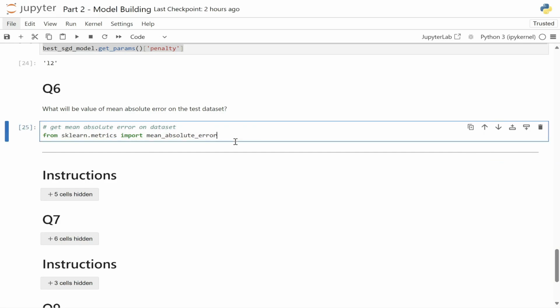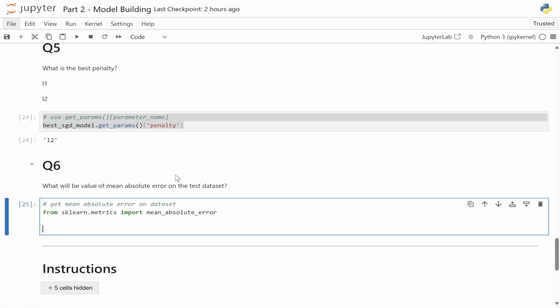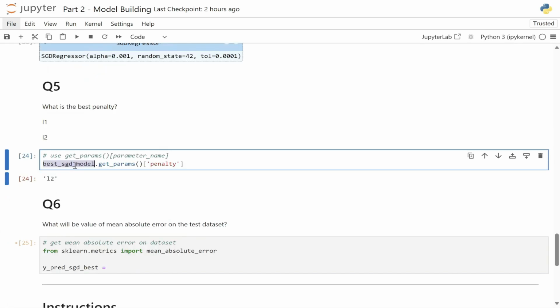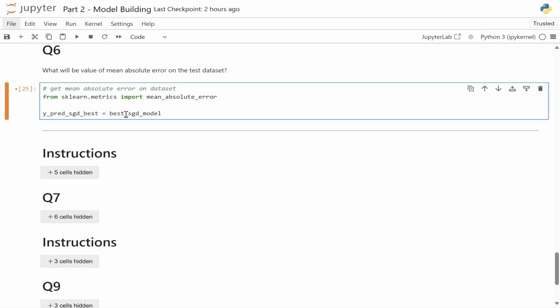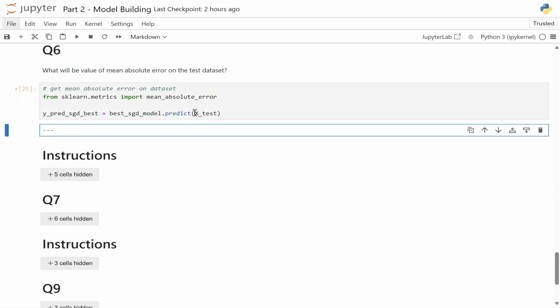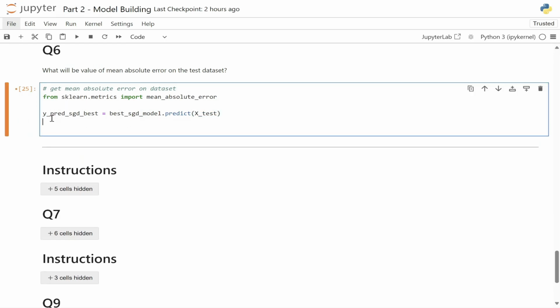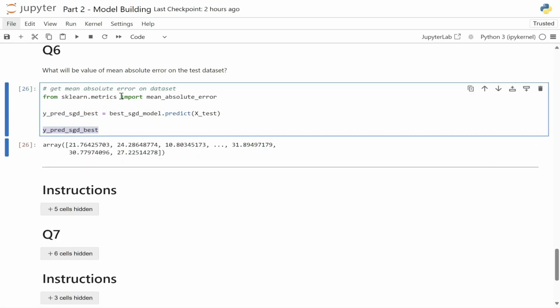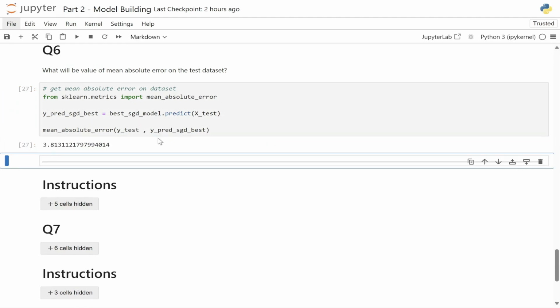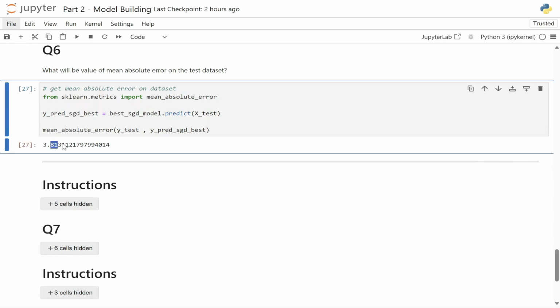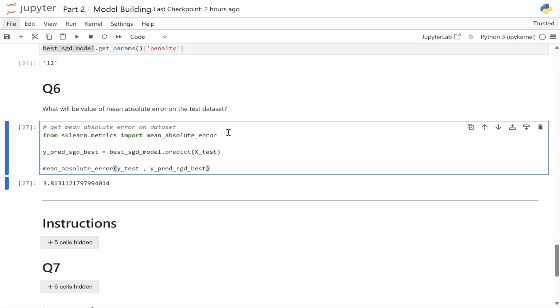Let's see if it's imported. Yes, it's imported. Now again, similar logic, since it is a metric, we need to get the y prediction, right? y_pred_SGD_best is equal to best SGD model, which we already have. So best SGD model dot predict, and then we will always predict on our test data. So X_test, and now based on this, we have our y_pred. Now we can use this mean absolute error and pass in our actual value, which is y_test, and our y_pred_SGD, and I get like 3.81. These 3 decimals are more than enough to take, right? So these are the values for this particular question.